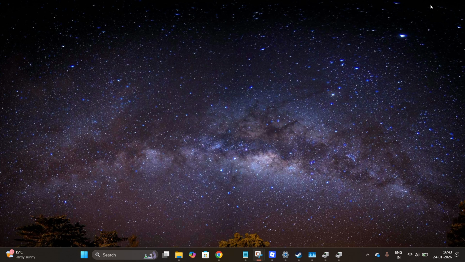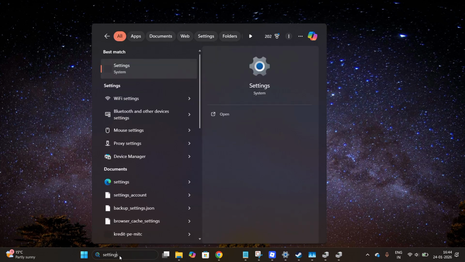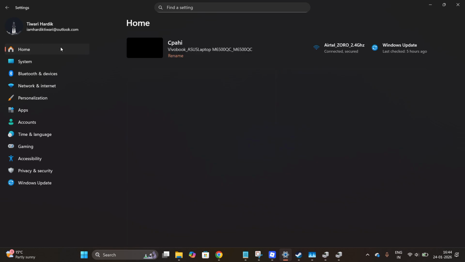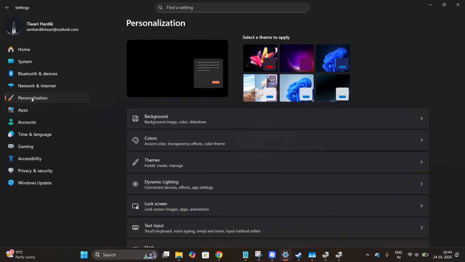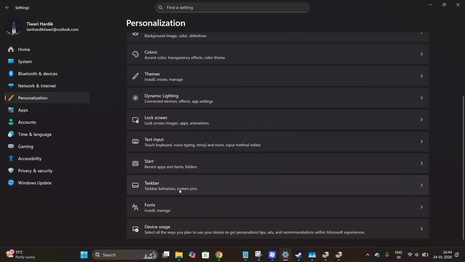To resolve this, the first thing you will need to do is simply click onto the search bar and from here go to settings. Once you go to the settings, you will land on this home tab. What you will need to do is click onto this personalization tab, and within the personalization tab, scroll down until you see taskbar.